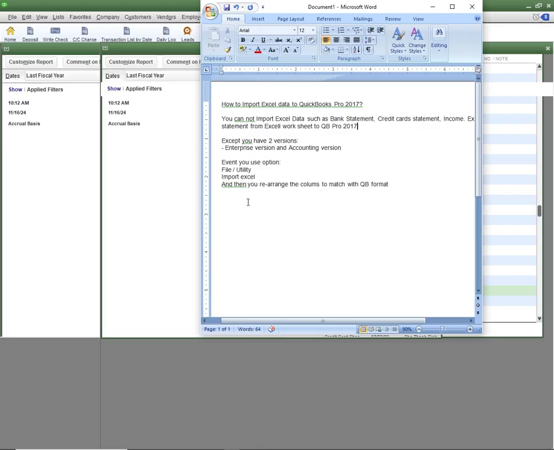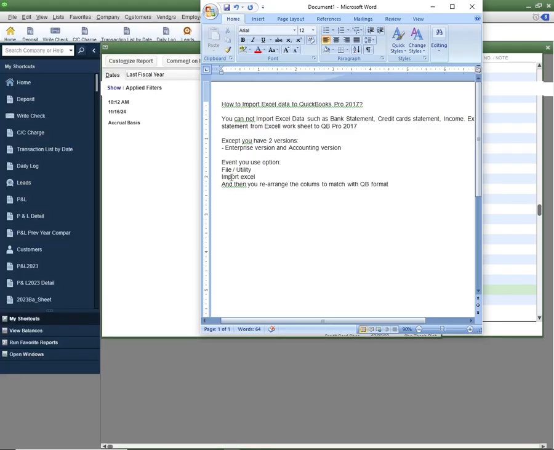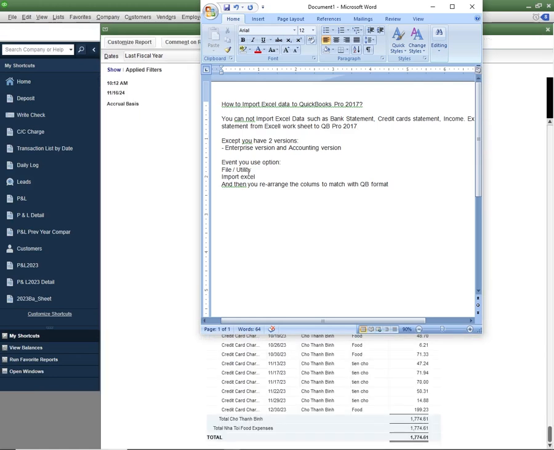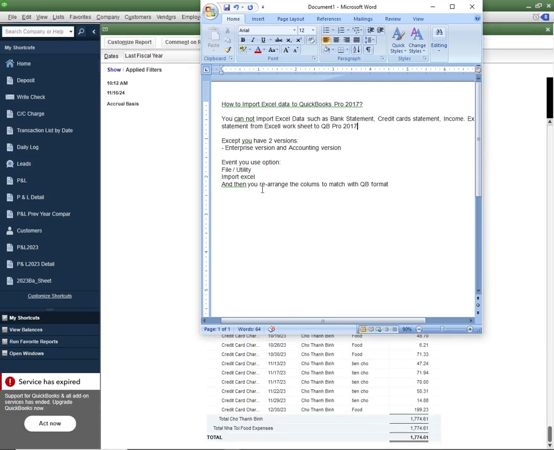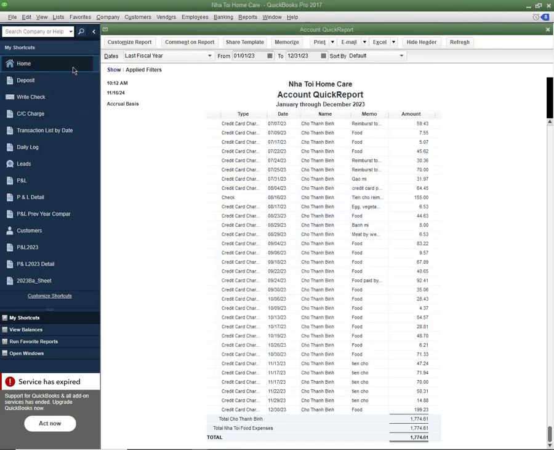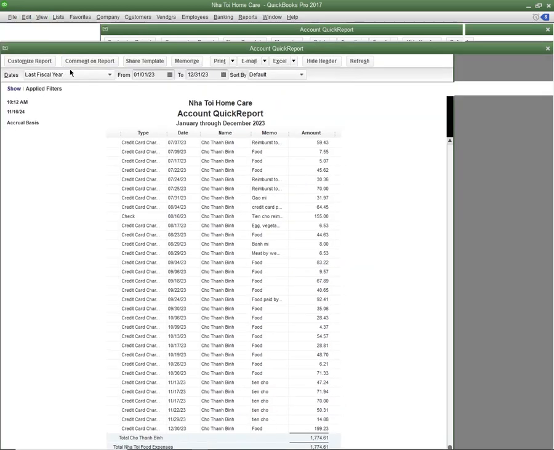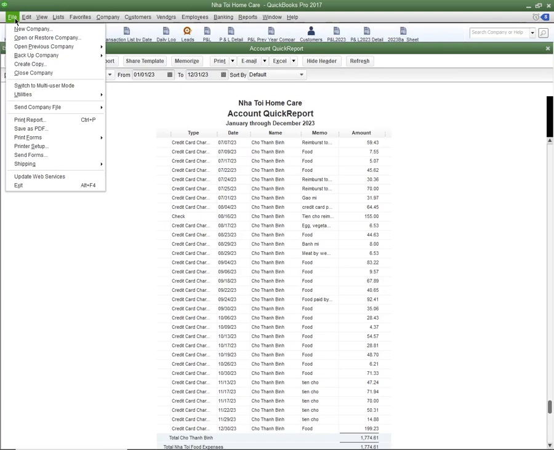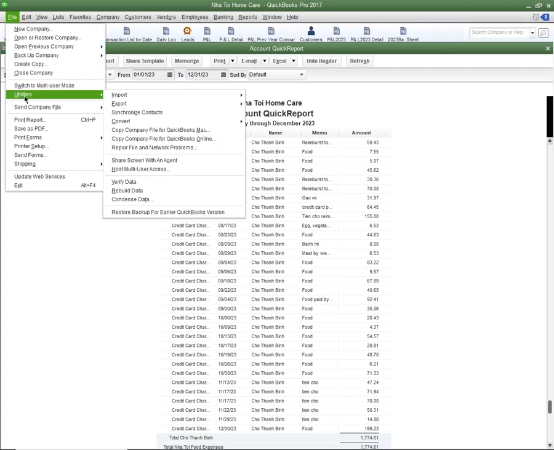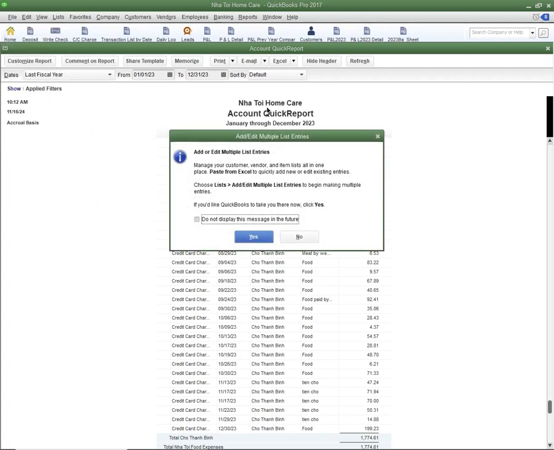Even if you use File, Utility, and Import Excel, I'll show you, even you can do like that, but it still doesn't work. Okay, look. You go to the File right here, and then Utility, go to Import, go to Excel right here. Even you do that, then QuickBooks convinces you to go somewhere else, but finally you cannot do it.